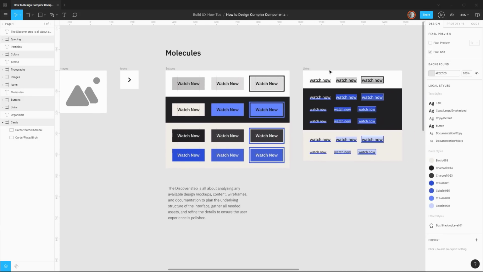For these text links, they were built using the exact same approach as the buttons, so they also have multiple states and themes that we can swap between. The strategy used to build both the buttons and the links is a good starting point for how we can approach designing more complex components. We're just going to take things to the next level to allow for more intricate layouts and variations.